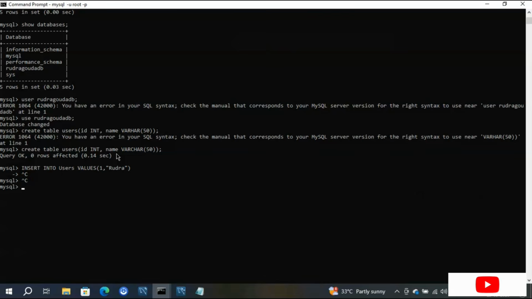Okay, so I made some mistake over there. Let me put a semicolon, because you can see I didn't put the semicolon. Due to that, it was not completed successfully. This time, yeah, one row is affected. Let me create another row.